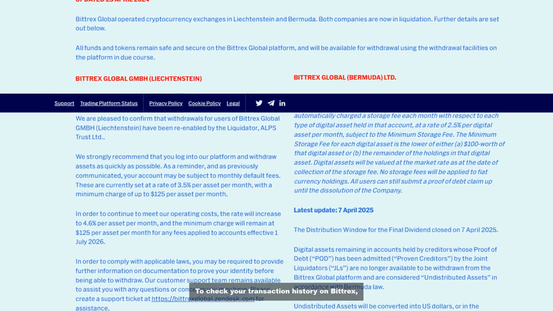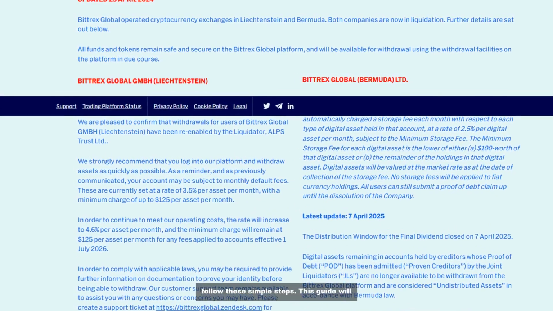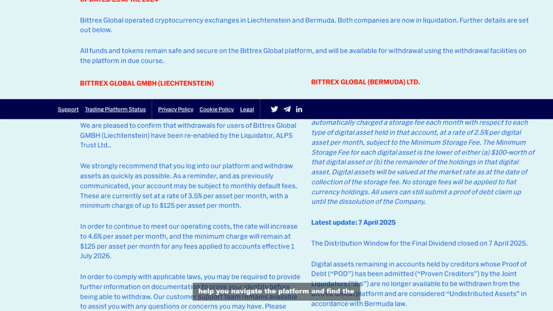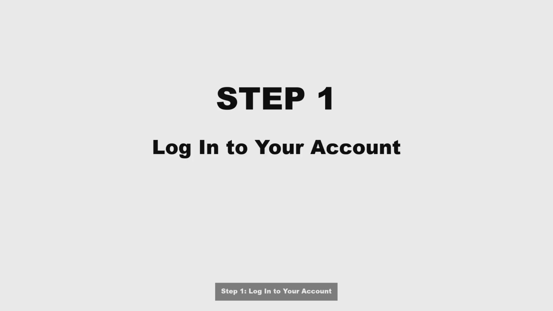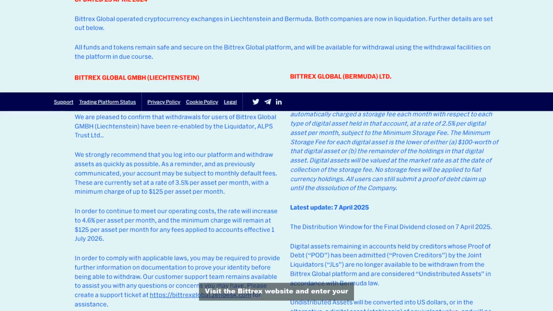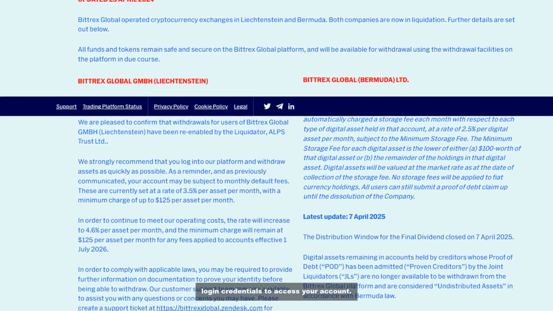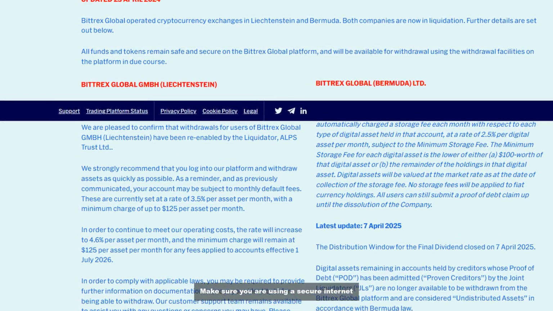To check your transaction history on Bittrex, follow these simple steps. This guide will help you navigate the platform and find the information you need quickly. Step 1. Log into your account. Visit the Bittrex website and enter your login credentials to access your account. Make sure you are using a secure internet connection.